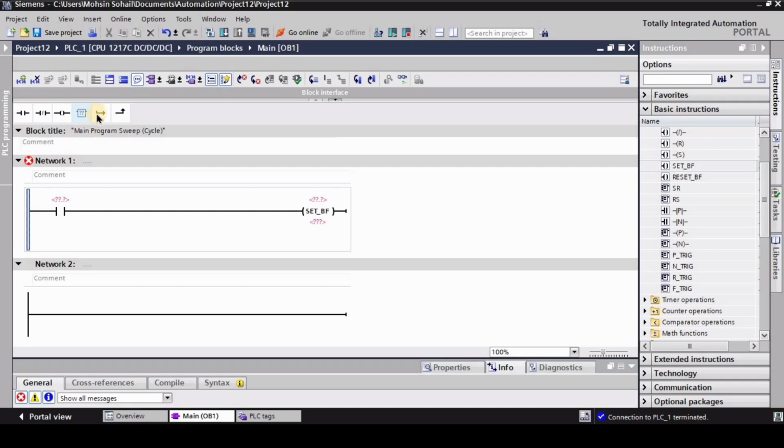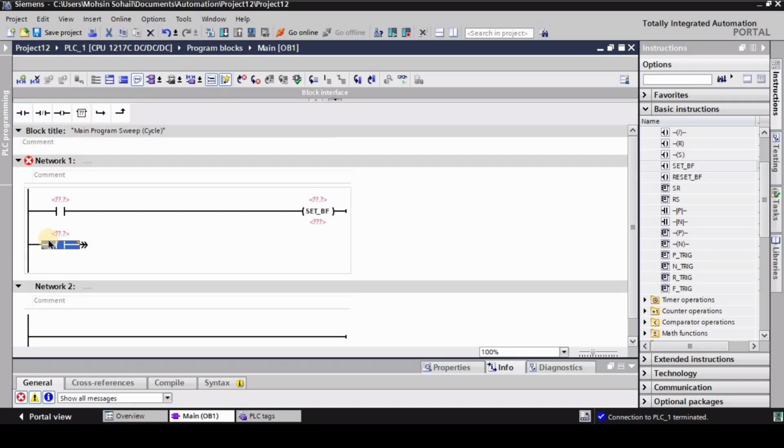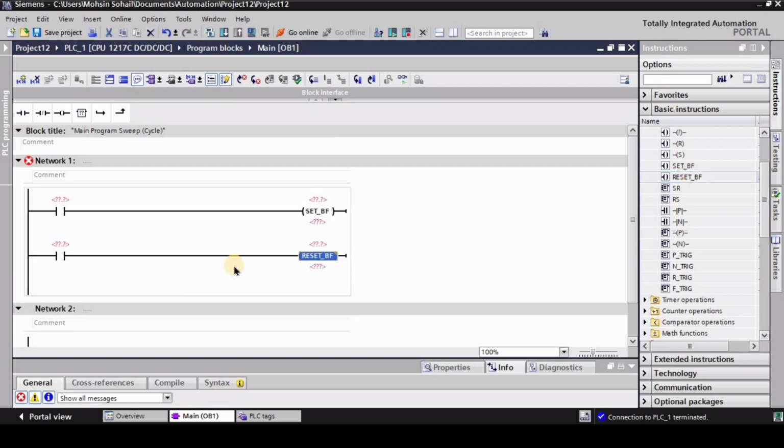As I have to create a parallel branch here, I can create it like this. Now I need to place a normally open contact switch, and on this line I will be placing a ResetBF. So I will be selecting this line and double clicking on the ResetBF, and it is placed. Okay, so we have the first line for the SetBF and the second line for the ResetBF. We will be creating a third line as well.